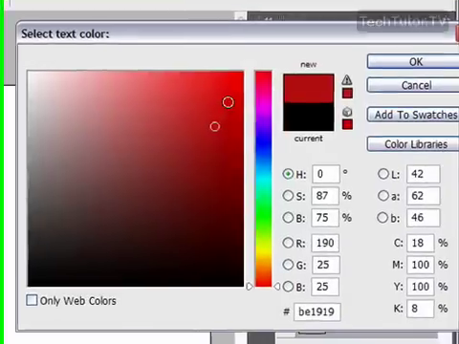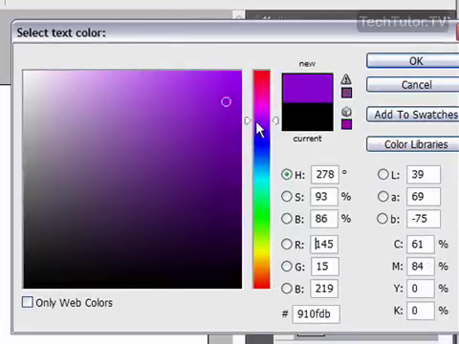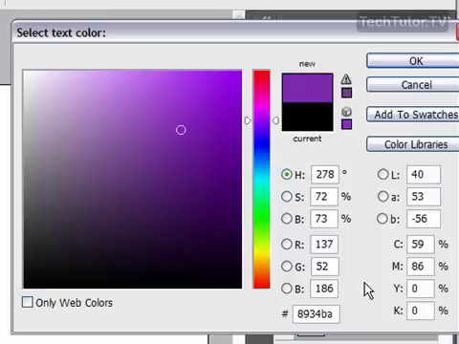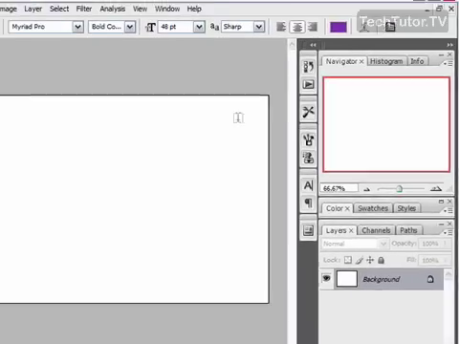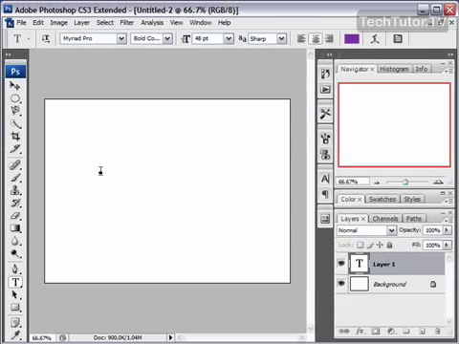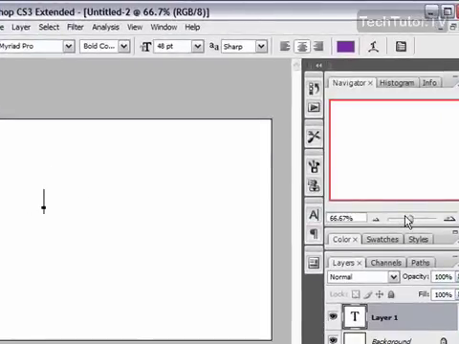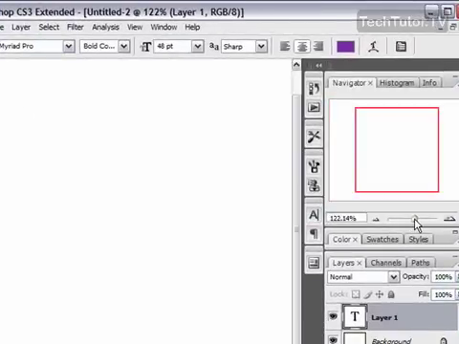And I can use the custom box to choose whatever color I want to. And I can also enter my hex numbers down here or use only web color. So once I have that chosen, go ahead and click OK. And I'm going to go ahead and click in my document. And let's zoom in a little bit. And go ahead and type.